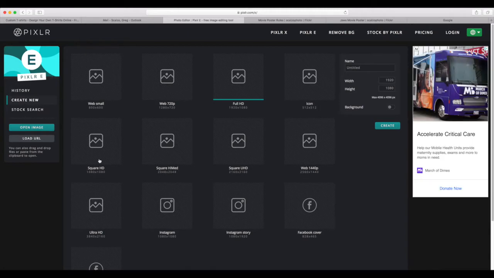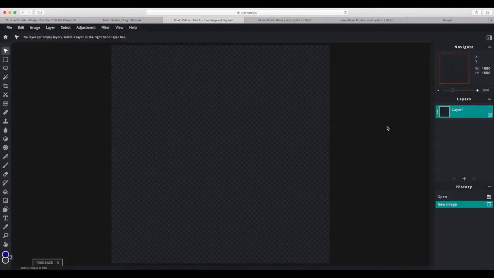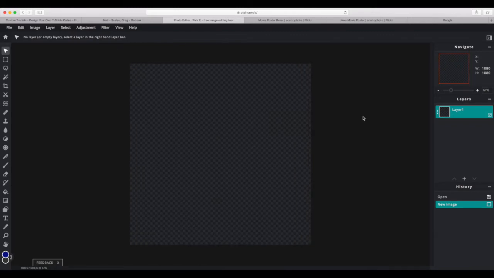the poster on is this template right here, HD 1080 by 1080. It is a square, but it is a good option for making this project because it's a nice big size, even though most movie posters are not square.